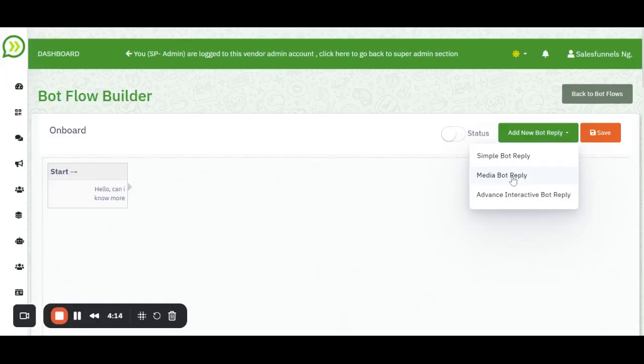Media is for messages that have media on them, media headers, either as text, as a picture, as a video, or as a document. Then the advanced interactive bot reply is a combination of both, with the option of having buttons. You can create buttons, you can create URLs as buttons, you can create links, you can add command flow buttons, and you can also create lists. So you can have a list of things with radio buttons that can be selected.